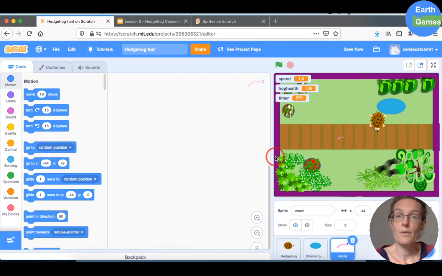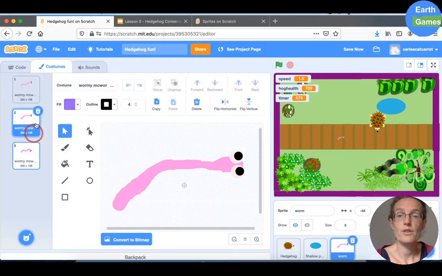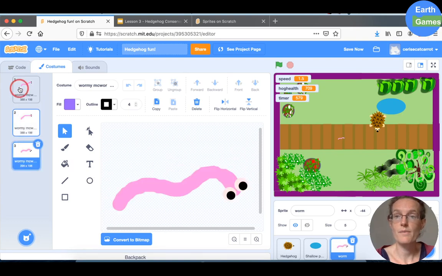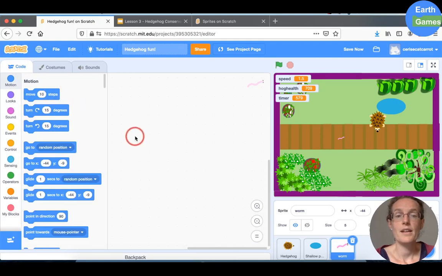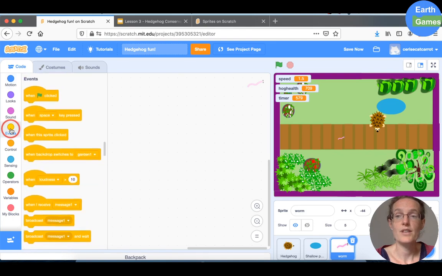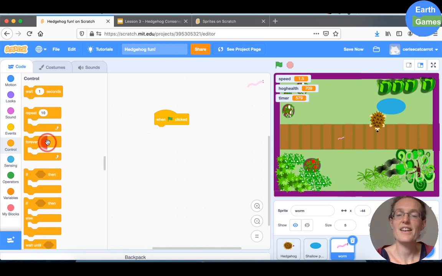Now we need to make the worm wiggle. So if you look at the costumes here, the worm's got 3 different costumes, and if we keep changing the costumes, it'll look like the worm's wiggling. Let's go back to the code. It's the same as we did for the hedgehog, so we need to get from the events category a when flag clicked block, and from the control category, you probably guessed it, a forever loop. There we go. We want the worm to forever change to the next costume, so it looks like it's wiggling.